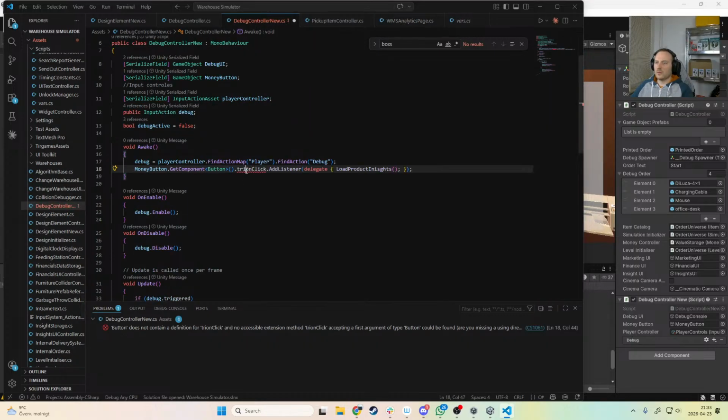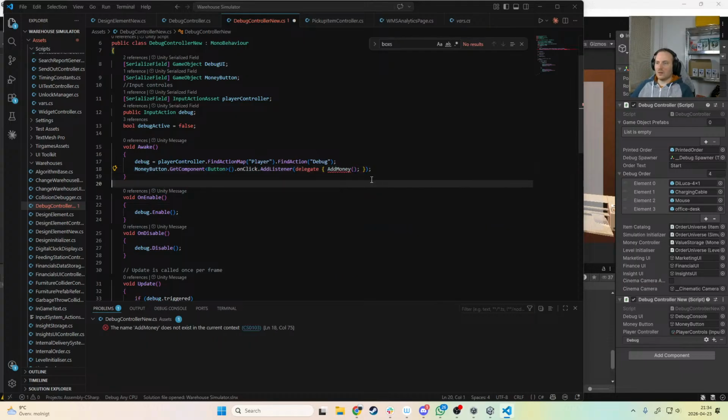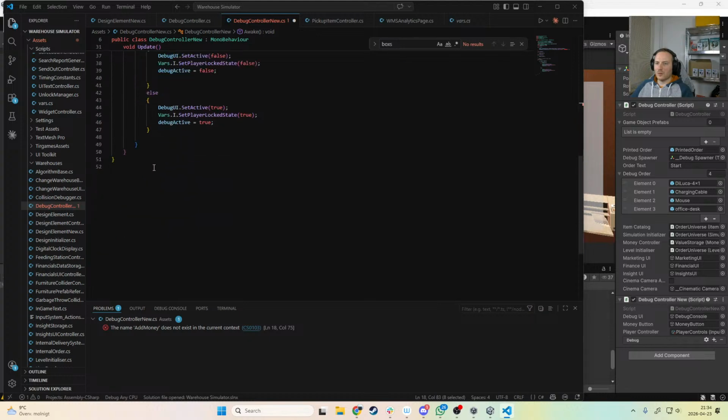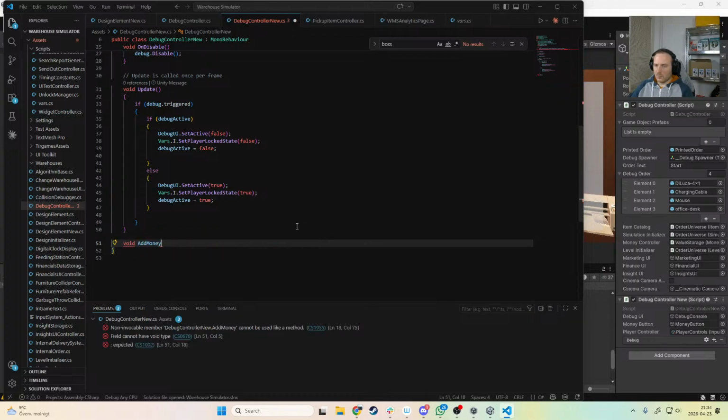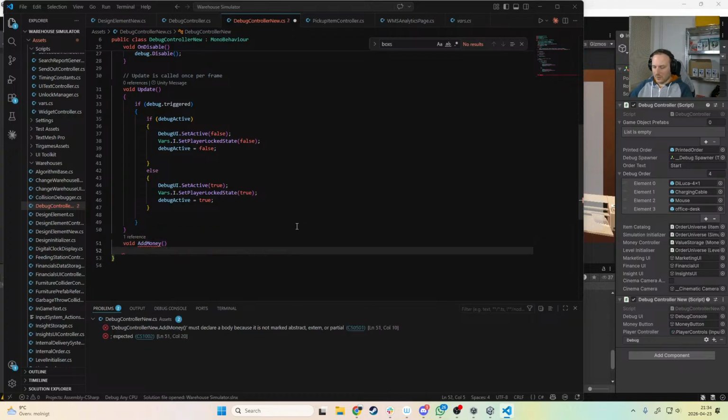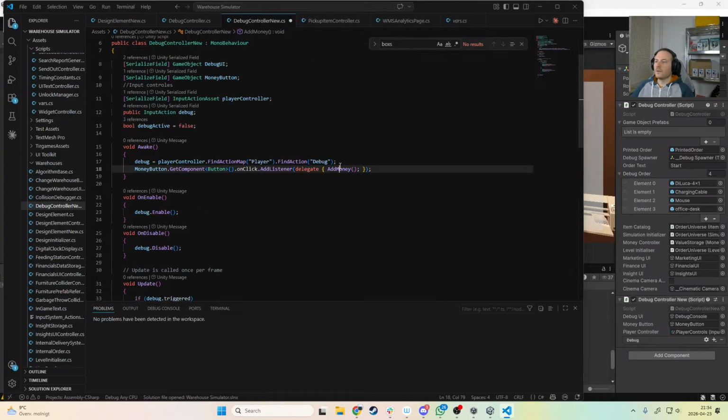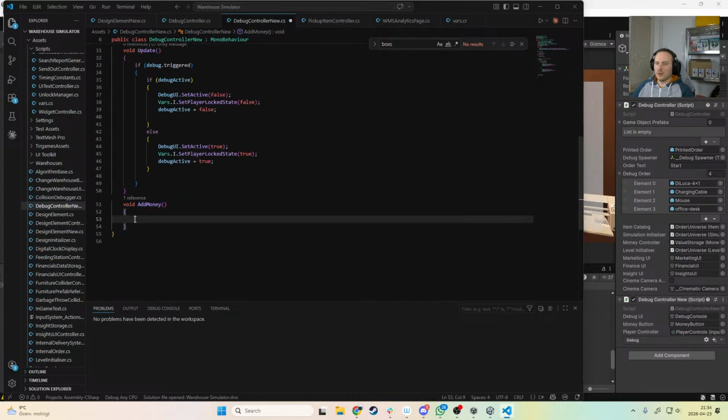On click, add listener. And what we want to do is call a function, and we will call the add money function, which doesn't exist yet. So we're getting an error. So let's quickly get here, have a new function, void add money. Now this one is clear, and we can add something here.